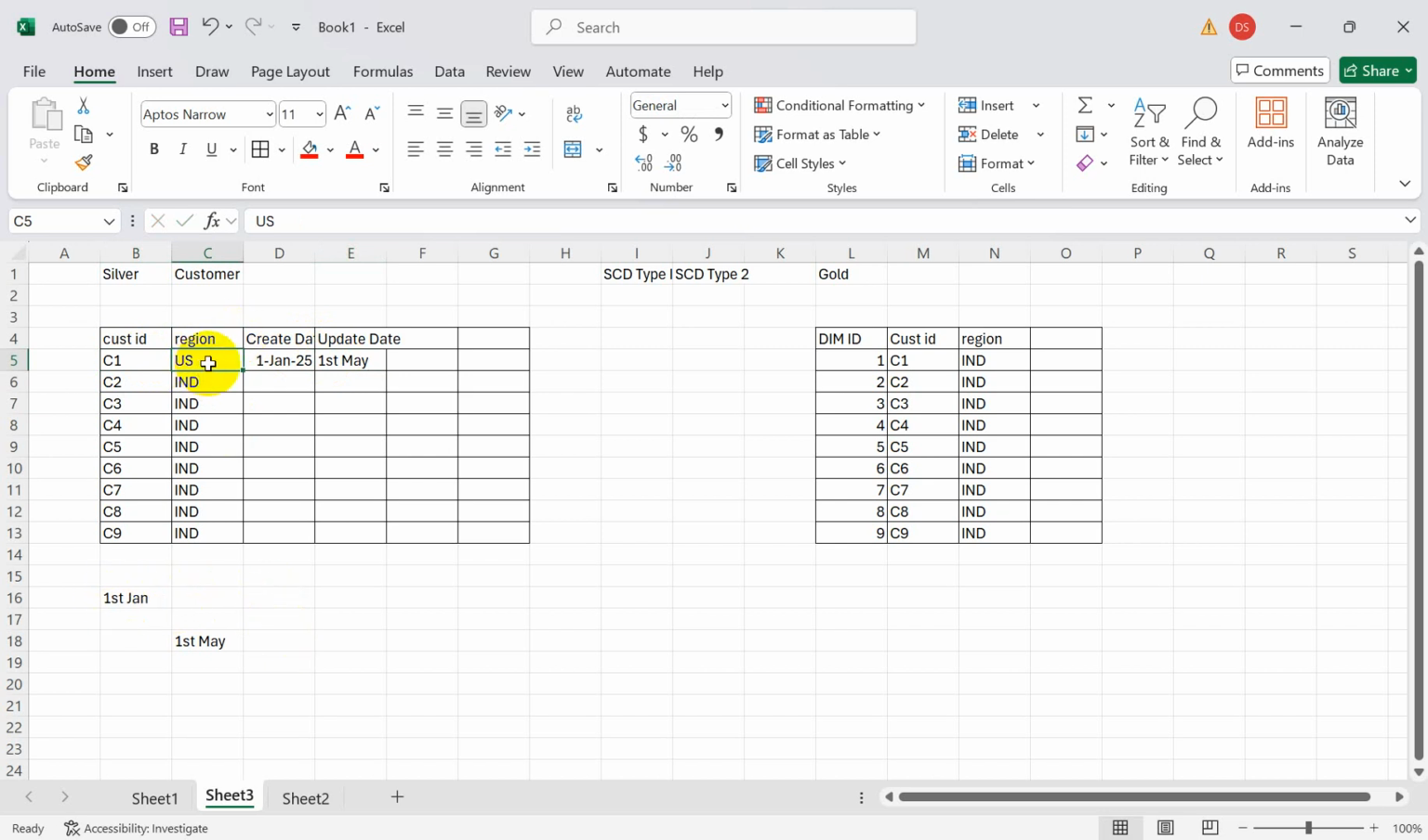Because on 1st of May it got updated, but it is not preserving the history. History means it is not preserving from which date to which date what was the previous record. It is simply overwriting the record. So this kind of data load is SCD type 1, and here for customer data load, we are using SCD type 1. It means we will not preserve the history. But what will happen if I do it for SCD type 2? In that case, it will preserve the history.